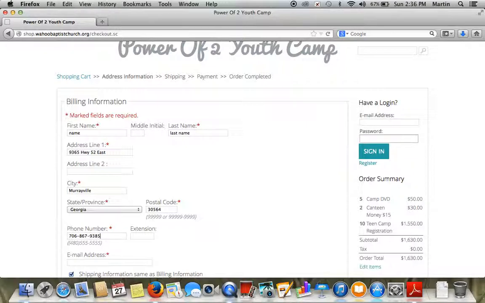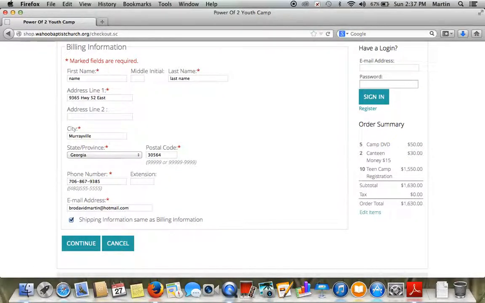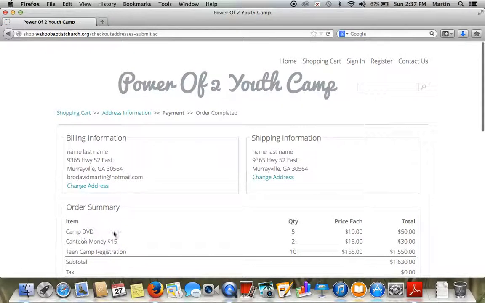Okay. Alright, and then I'll go ahead and put my email address. By the way, if you need to email me any questions, that's my email address. Shipping, this is not really anything shipped, but just check that's the same. And you look at the total over here, there's no tax. It totals everything you're buying. Shows you the order, total amount, and then just hit continue.